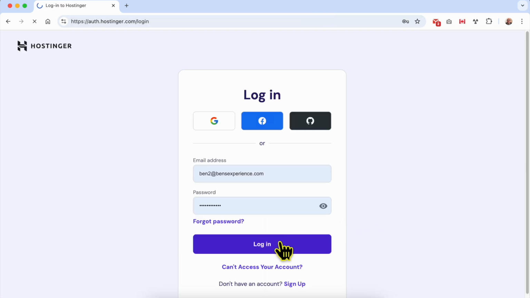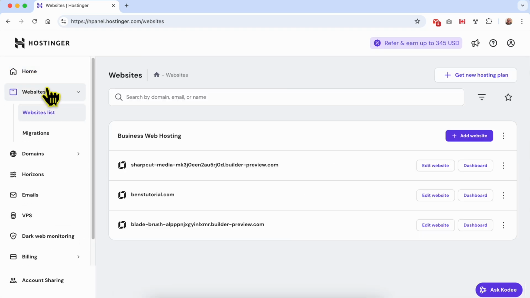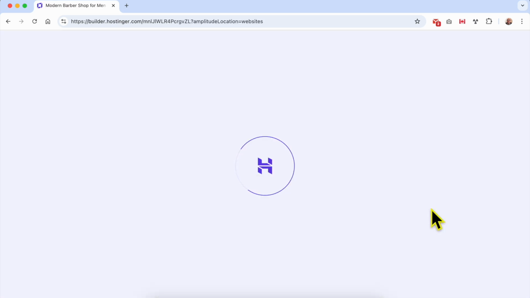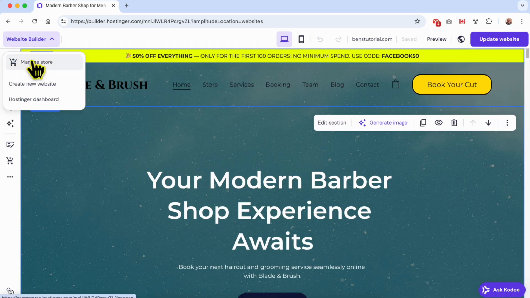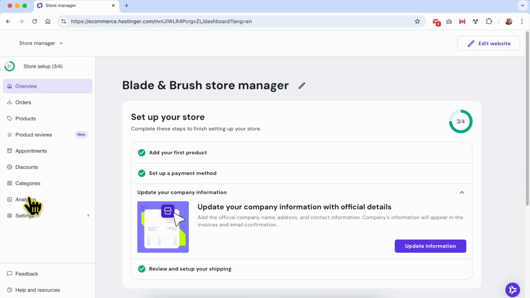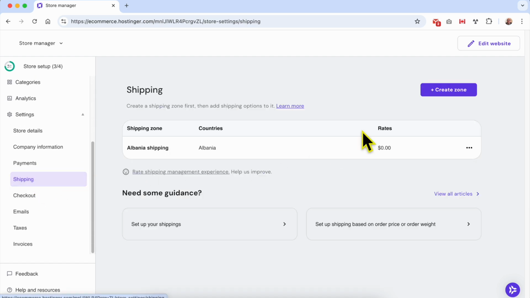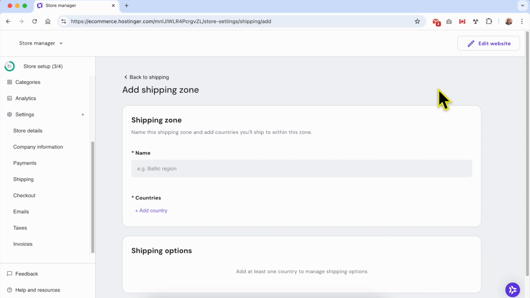First, log in to your Hostinger account. Then go to websites. And next to the website you want to offer free shipping on, click on this edit website button. Now switch from website builder to manage store. Then go to settings, click on shipping. Now click on this create zone button to first create a geographic zone we are talking about.